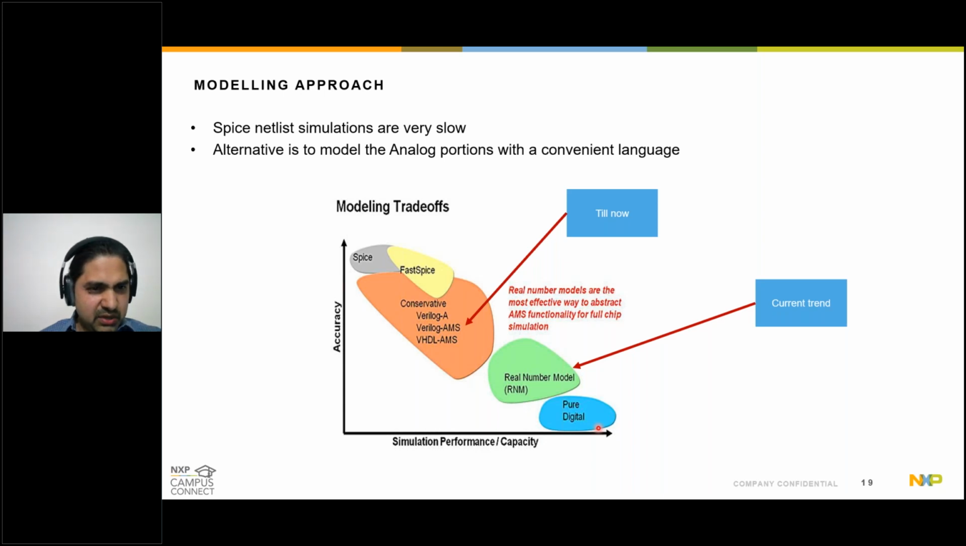Just to give an example as to why we can't use it, let's say you are dealing with an analog to digital converter or digital to analog converter. Just think, how can you model the analog portion of an analog to digital converter using just 0 and 1? It is not possible. So it's best not to go for pure digital.